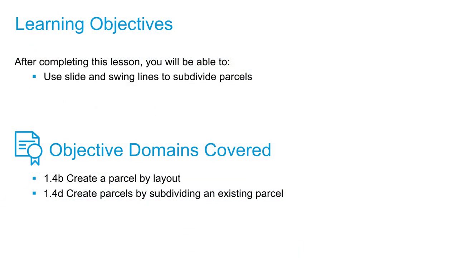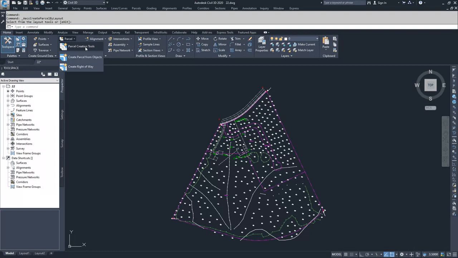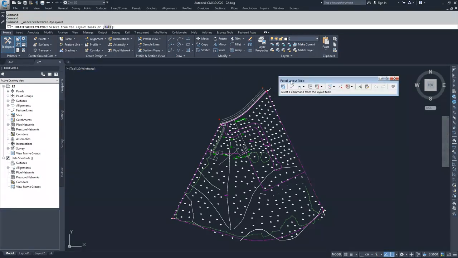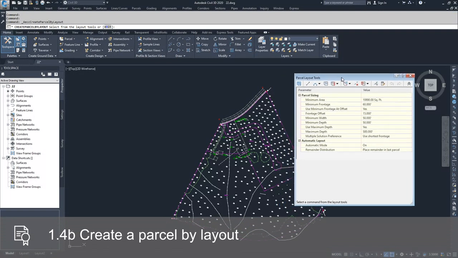In this video, we're going to use the automated parcel creation tools to subdivide an existing parcel using the slide and swingline commands. So first we have to initiate the parcel creation tools by dropping down Parcels, selecting Parcel Creation Tools, and selecting our Parcel Layout Tools bar. What we're going to go ahead and do is specify our automatic parcel creation parameters.